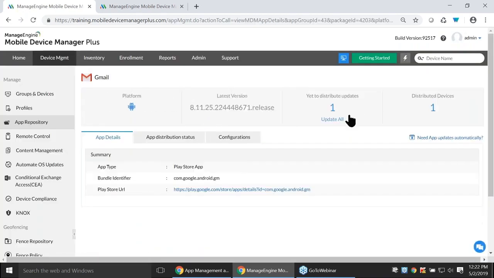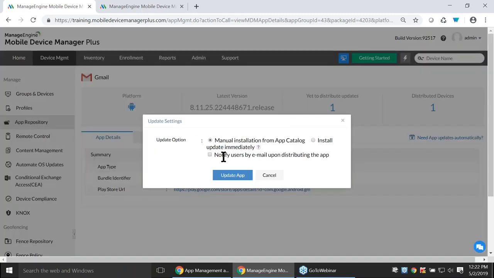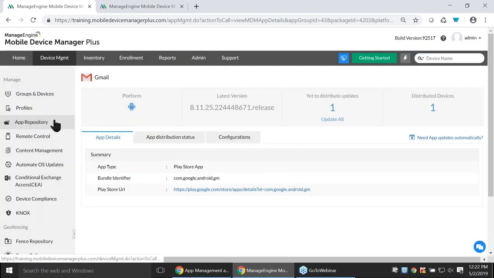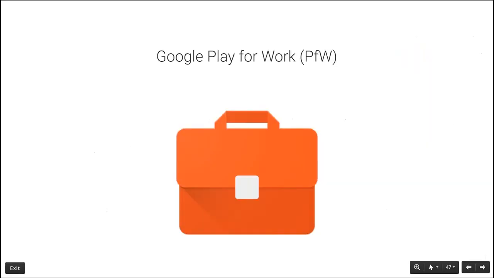I would choose the application over here, and I have the update all button. So when I click on the update all button, again, I would get two options. Though it's synced from your ABM services, you can still manually add it to the app catalog and the user can update it at any point of time. Or if it's a critical update, you can force install the update in your devices. So by clicking on update app, the update would be distributed to your devices itself.